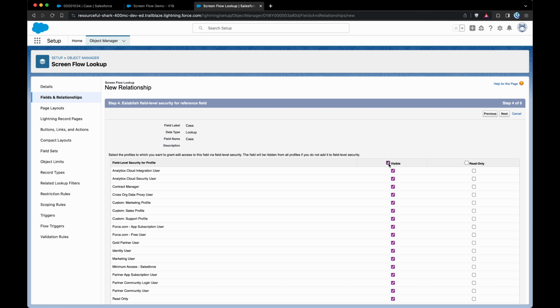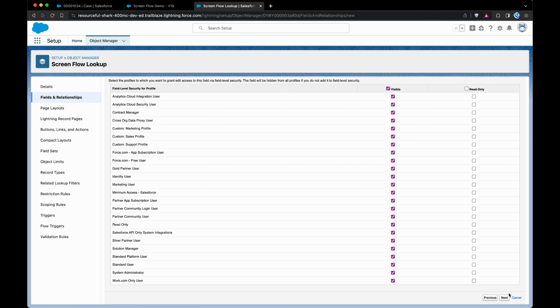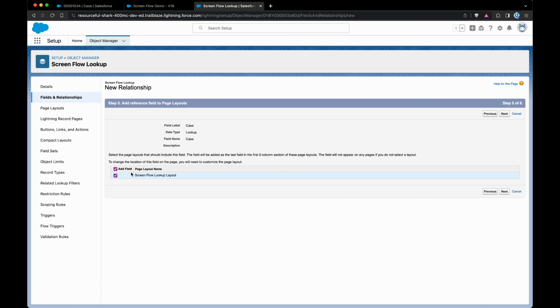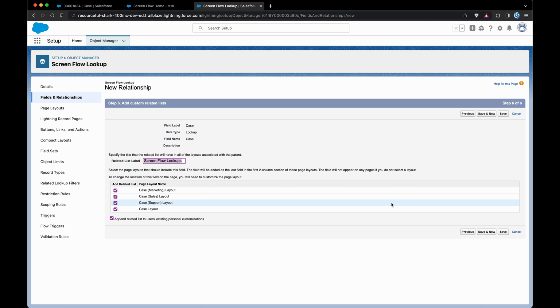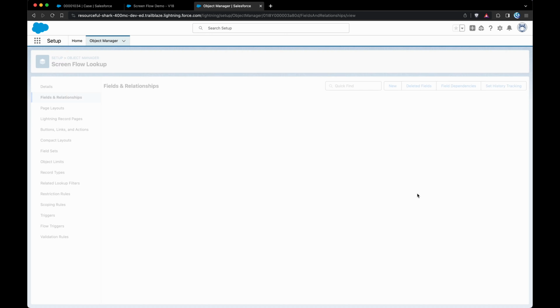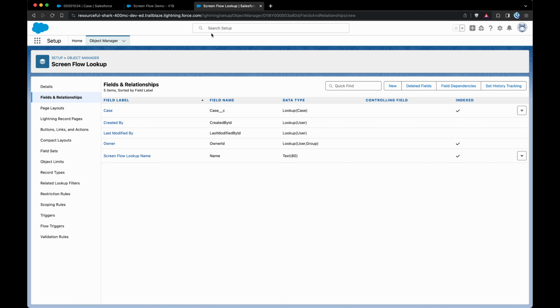Now do visible for everybody. Again, this is only for access in the flows anyway, so give access to all profiles. I uncheck this. It's not really needed, because they're not going to create any records on this object. And make sure you don't add it to any related lists because it's not needed. And save. And that's it. Now you can start using it in a flow.